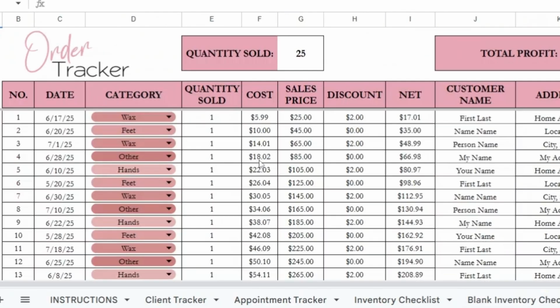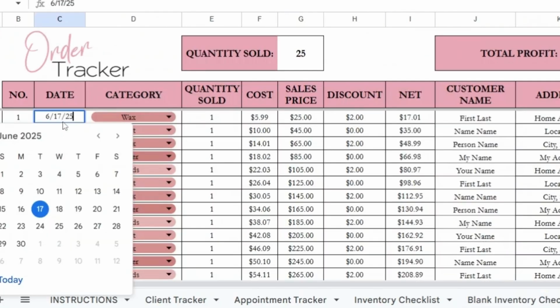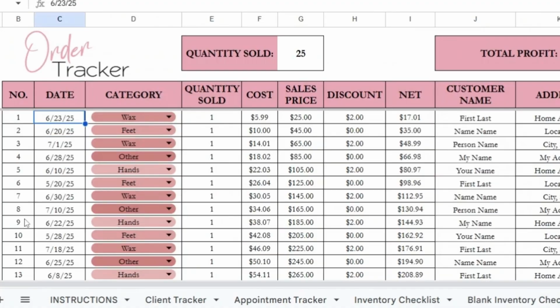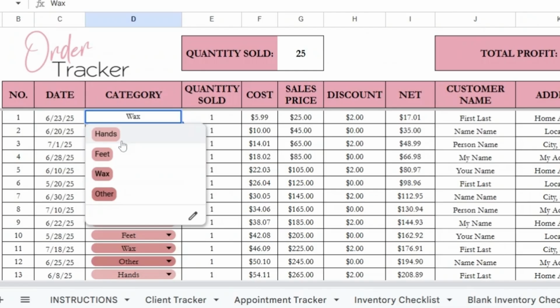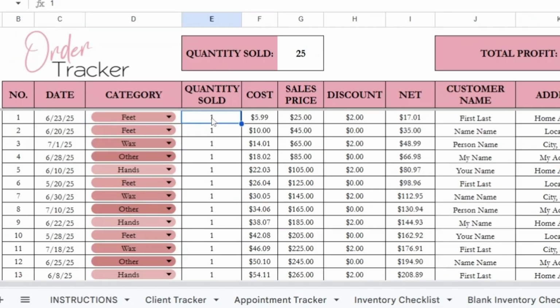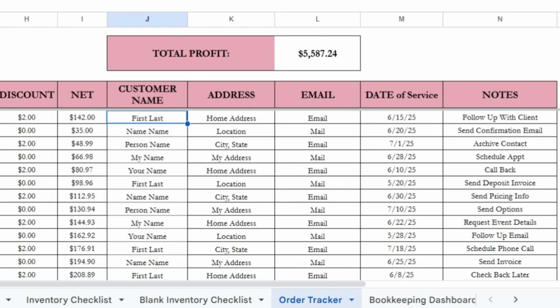The next is your order tracker. So if you have orders, you can track how much money you're making. So we can put the date of the item, what category it is, how many you sold, your cost, the sales price, if you gave a discount, and your net profit. You can put the contact information, name, address, email, the date of service, and any notes as well.